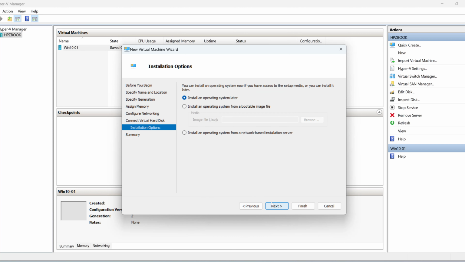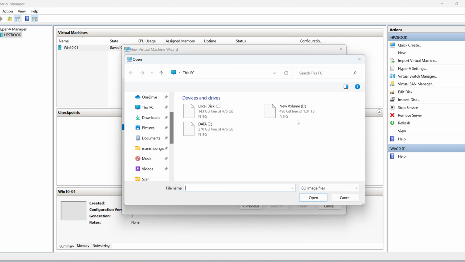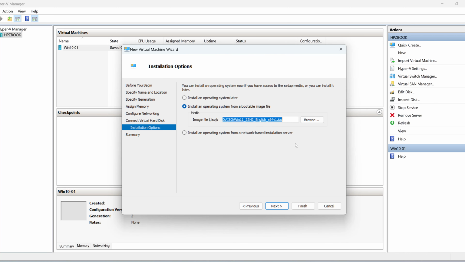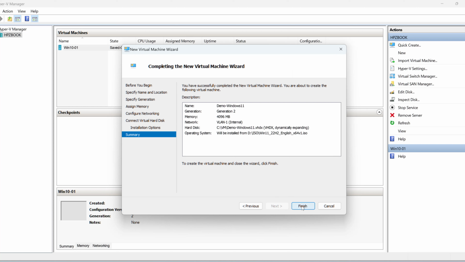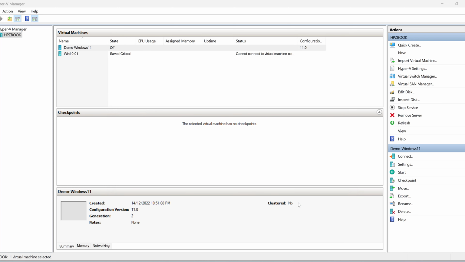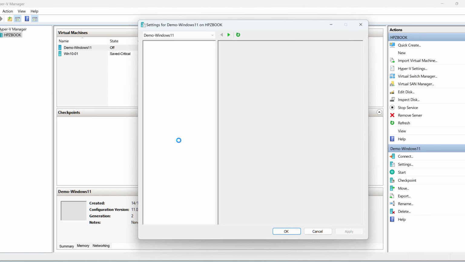Click next. Now I'm going to select the operating system, the ISO file through which I can install the OS. Click on browse. This is where I downloaded my ISO. Click, specify the Windows 11 ISO. Done. Next. Verify the settings and click on finish. I am ready to start my virtual machine for the installation, but before that I would like to make some changes. Right click the Windows 11 device, meaning this virtual machine, and go to settings.